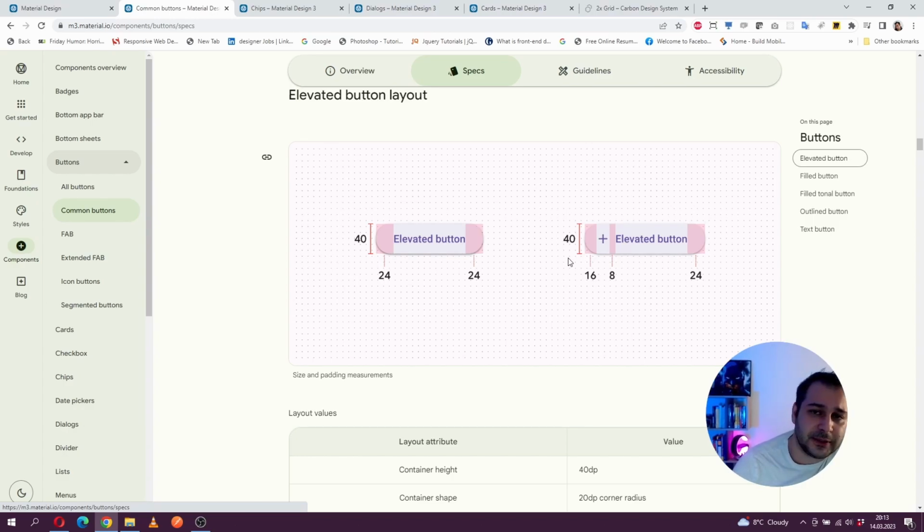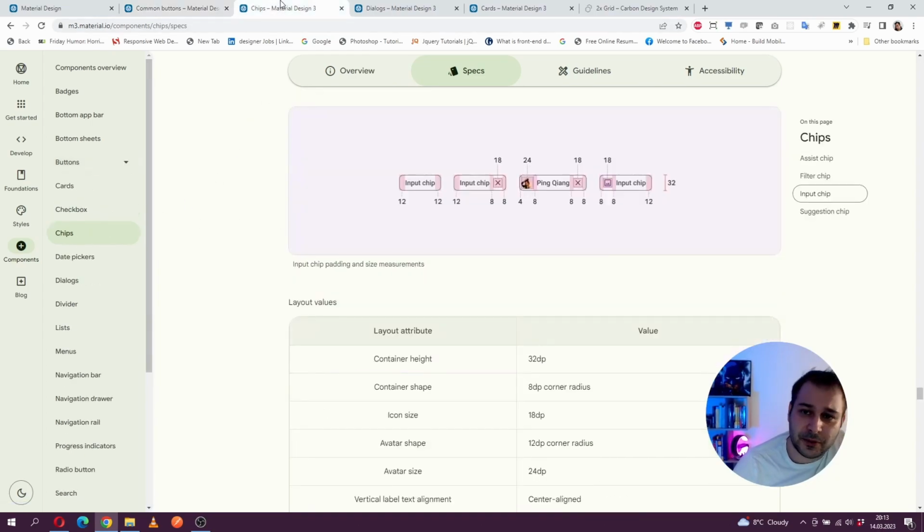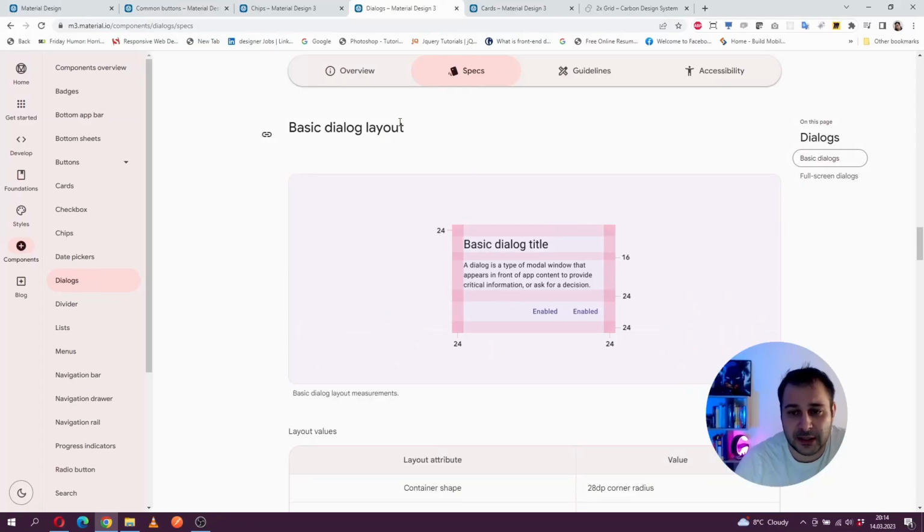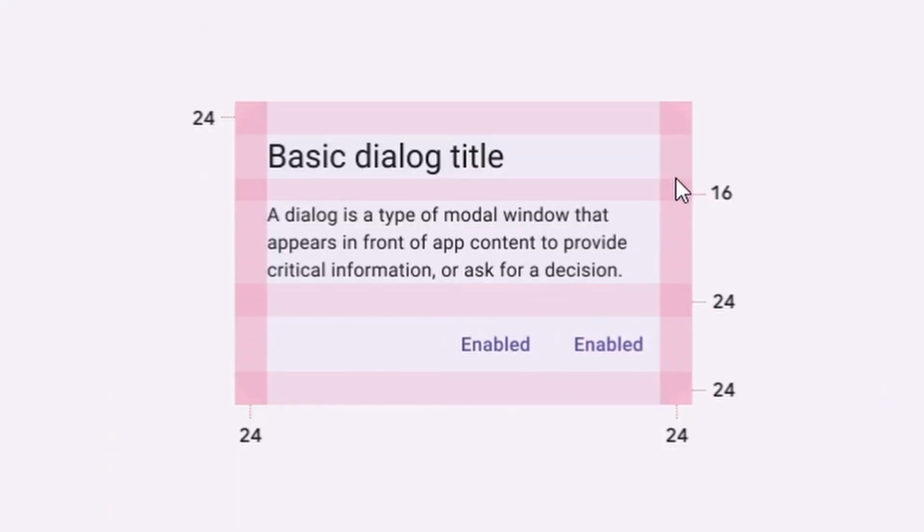40 by 4 is 10. 16 by 4 is 4. 8 by 4 is 2, and so on. Keep that in mind, and feel free to check some other components. I'm gonna look at chips. Again, multiples of 4, 12, the left and the right padding, and the basic dialog. If you go to dialogs, 24 paddings, 16 the size between the title and the text in that dialog window.